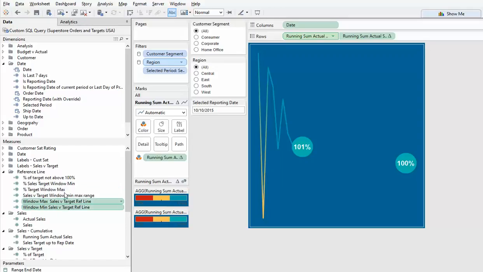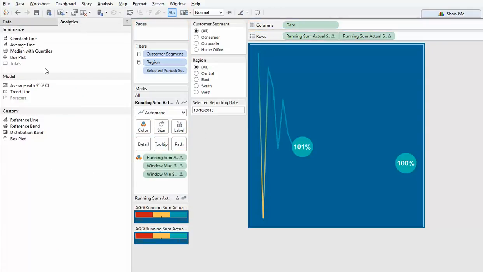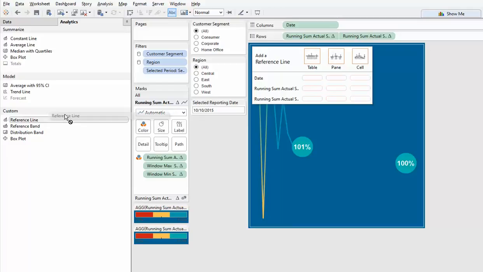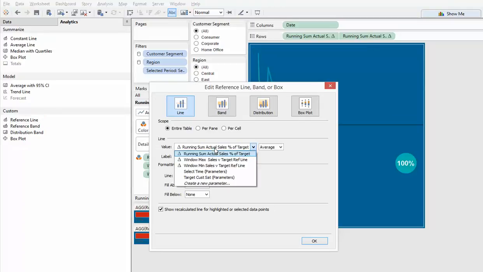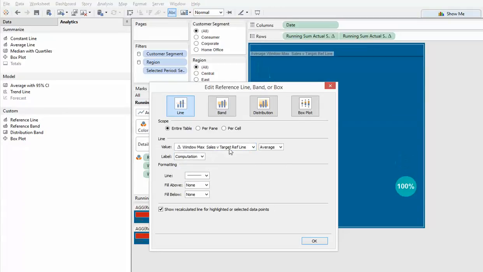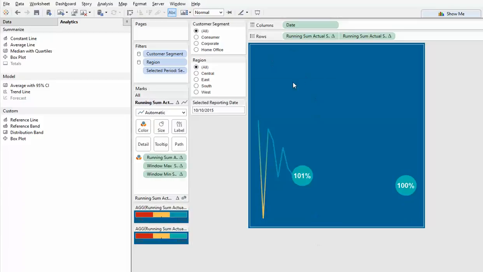So let's grab them and put them on our level of detail, which now means we can drag them over with a reference line. Let's pick our max one. You can see it pops up there. Let's turn it invisible. So let's make it none and none. Okay, now we've got a bit of white space above.